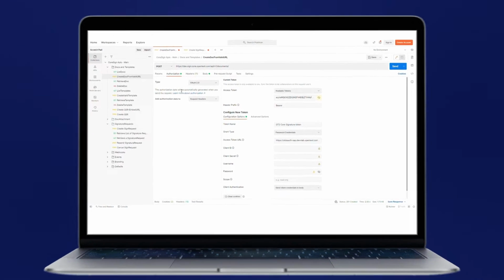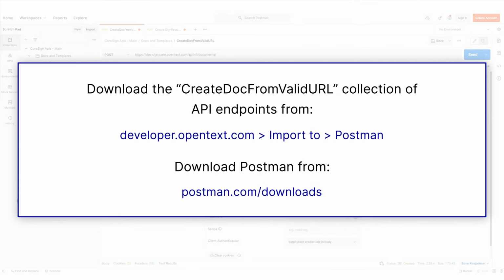To get started with Core Signature Service, be sure to download the Create Doc From Valid URL collection of API endpoints from developer.opentext.com and import it into Postman. Let's request an access token.